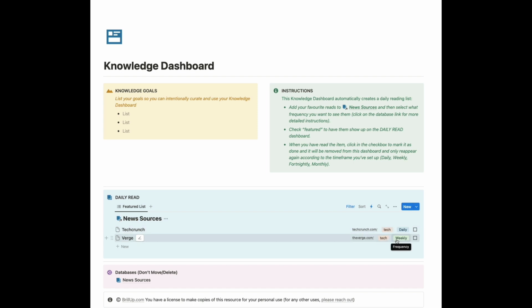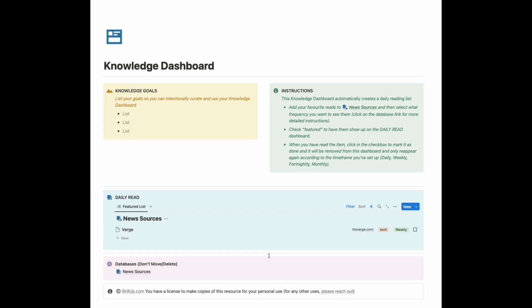If you have set up any tags, they'll show, and also show you the frequency. Basically, once you've finished reading that, all you need to do is click done and it will go off your reading list, and then you won't see it until the next time that you set this frequency for. So that was set for daily, so you won't see that till tomorrow, and then it'll pop back up and you can check it again.